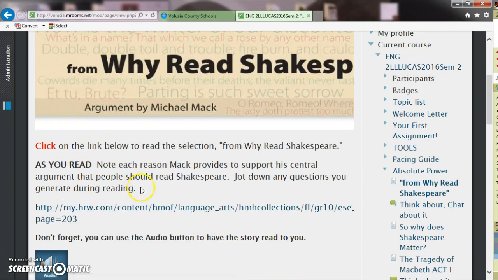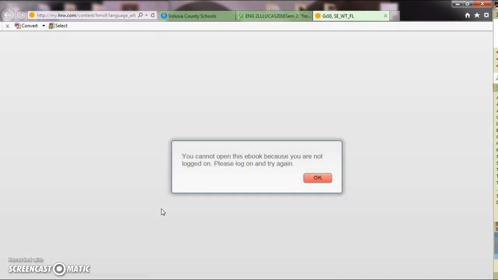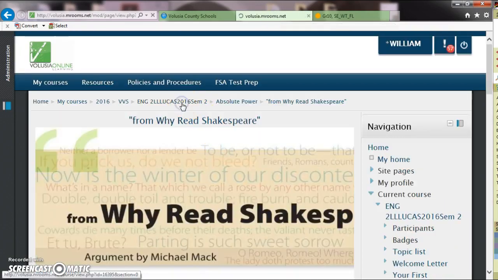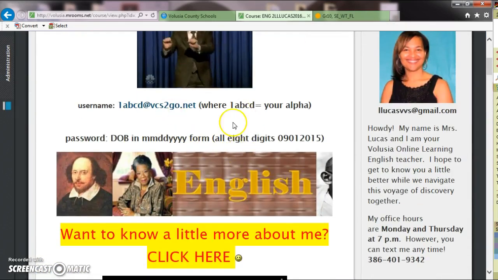You're going to click on that, read. It tells you everything you need to know. Then you're going to click on the textbook. Now, the first time you log into the textbook, it's going to say that you aren't logged in. Now, at the very beginning of your site, you had credentials, and they were emailed to you as well, and they're on the welcome letter of how to log into your textbook.